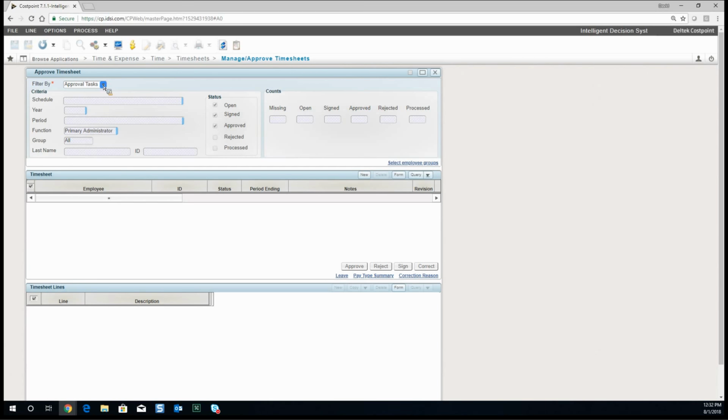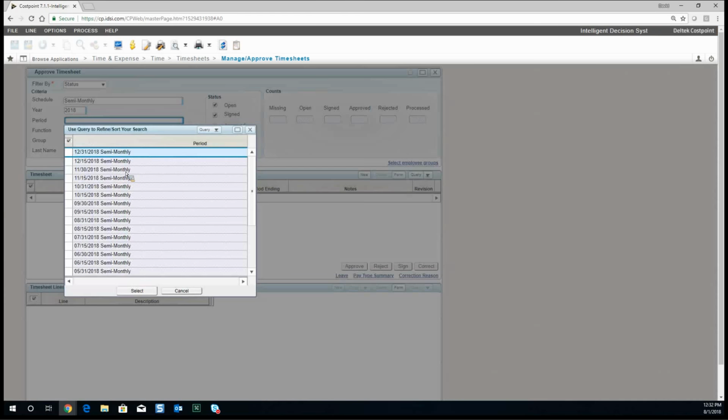So I'm going to choose status. Approval tasks only show you the timesheets that are awaiting your approval. They will not show you open, signed, or approved timesheets or any missing timesheets. So I'm going to change this to status. In my criteria section, I'm going to pick my semi-monthly schedule, put in 2018, and select my period. In this scenario, it's going to be 8/15.